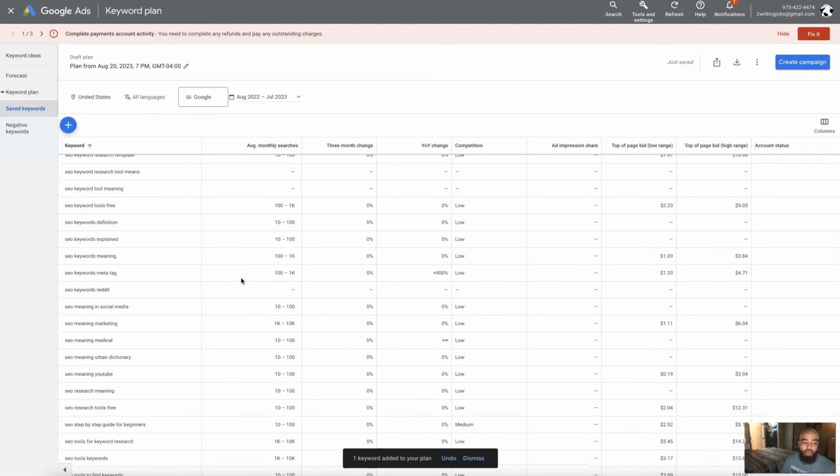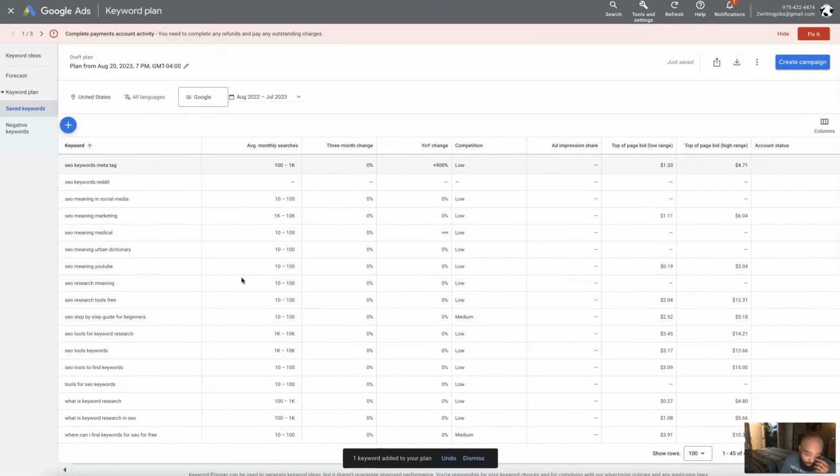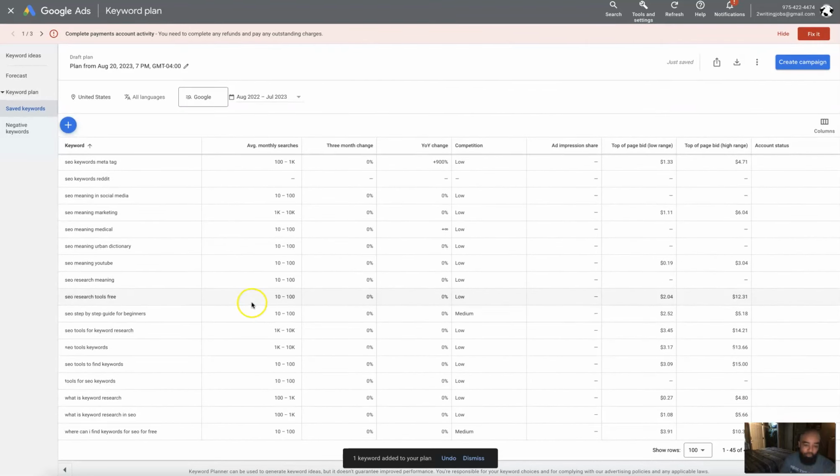So I'm going to look for a longer one. You want to find the gems out of the keywords that you're given. So SEO tools for keyword research, probably SEO step-by-step guide for beginners. That might be a good one. Where can I find keywords for SEO for free? Okay, so right here, I guarantee you, is going to be easy to rank for, and it's getting almost 100 searches a month. You can rank right at the top and get all that little traffic, but this is going to be real targeted traffic, okay?